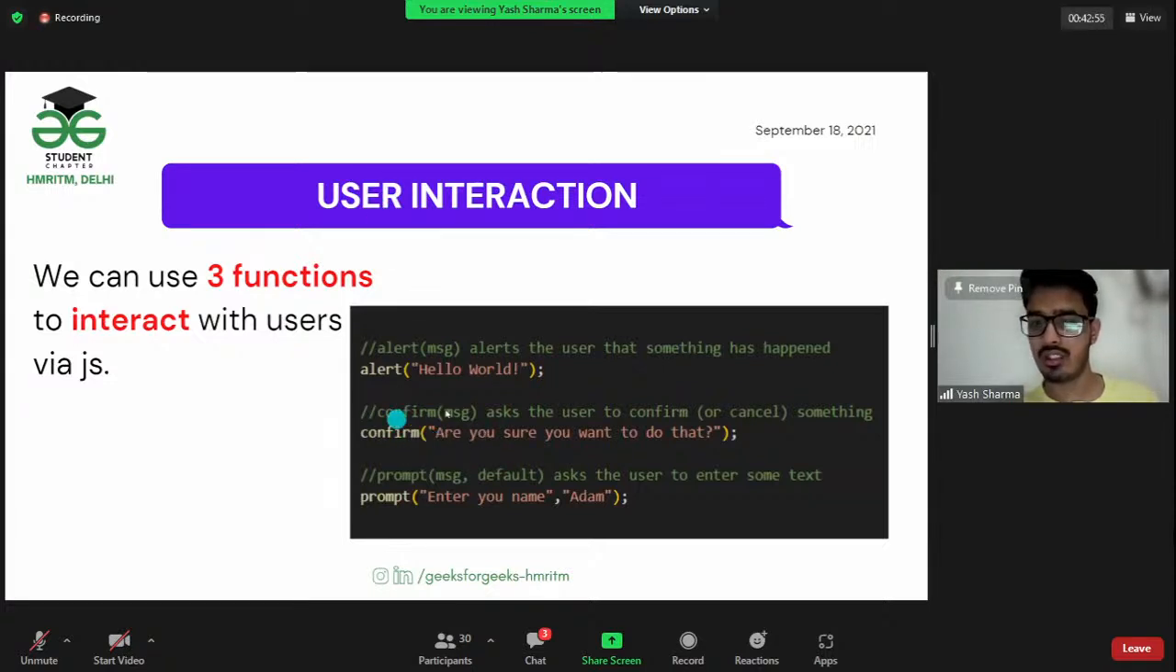Okay, confirm asks the user to confirm something. Like when something is not saved and you close that tab, you must have seen a prompt appear saying the content on this page is not saved, whether you want to leave this page. Or when you click on any Zoom link it redirects to your browser, then it will show do you want to leave this site and do you want to open Zoom meetings, right? So that is where confirm comes in.